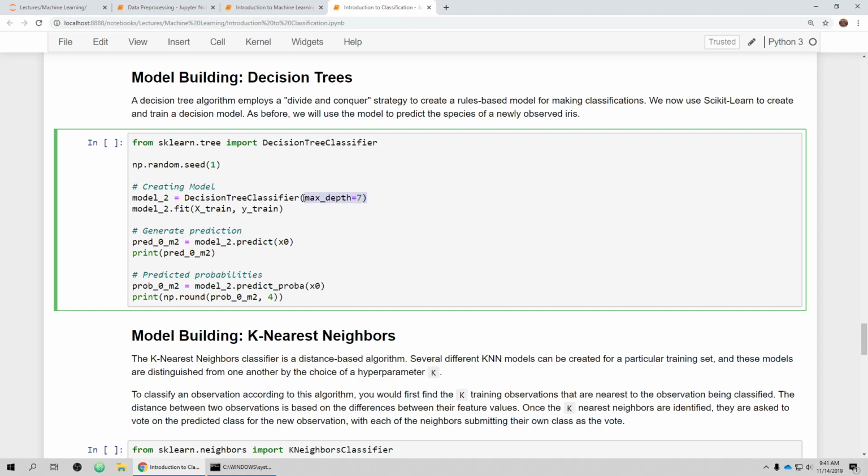Basically, all this means is this is the maximum number of rules that the classifier will consider on the way to making a classification. So maybe it will follow a sequence of: is petal length less than this? If so, then you go down this branch. Is sepal width greater than this? If so, you go down this other branch. So on and so forth. This particular tree will consider at most 7 of those possible if statements.